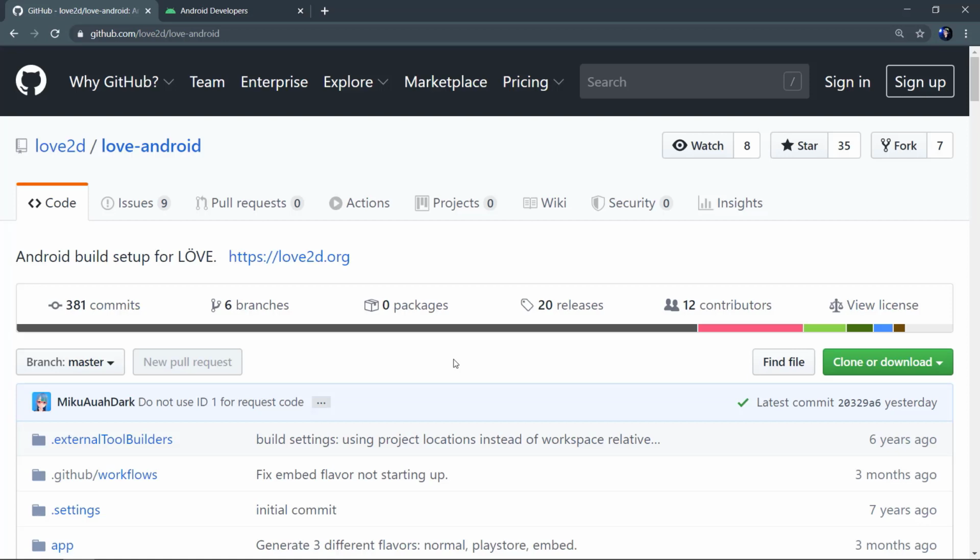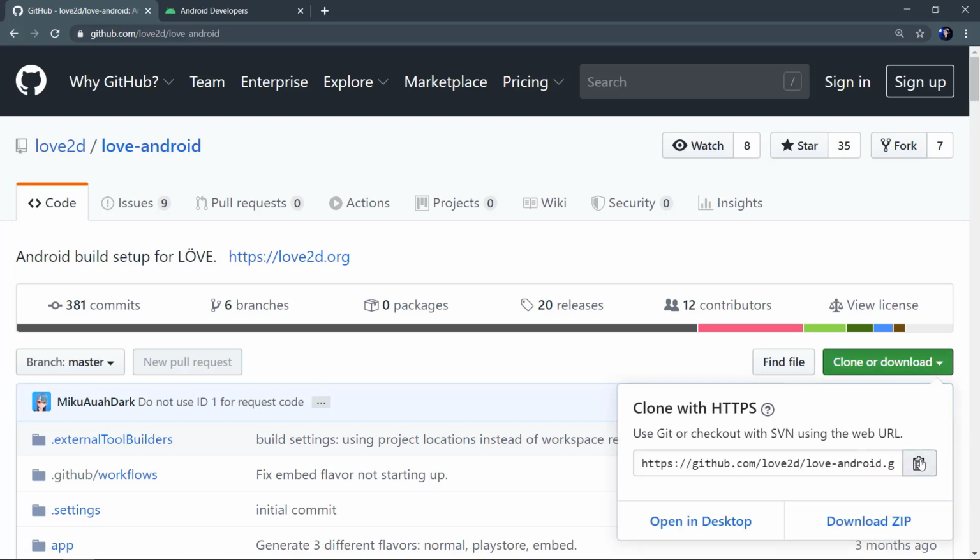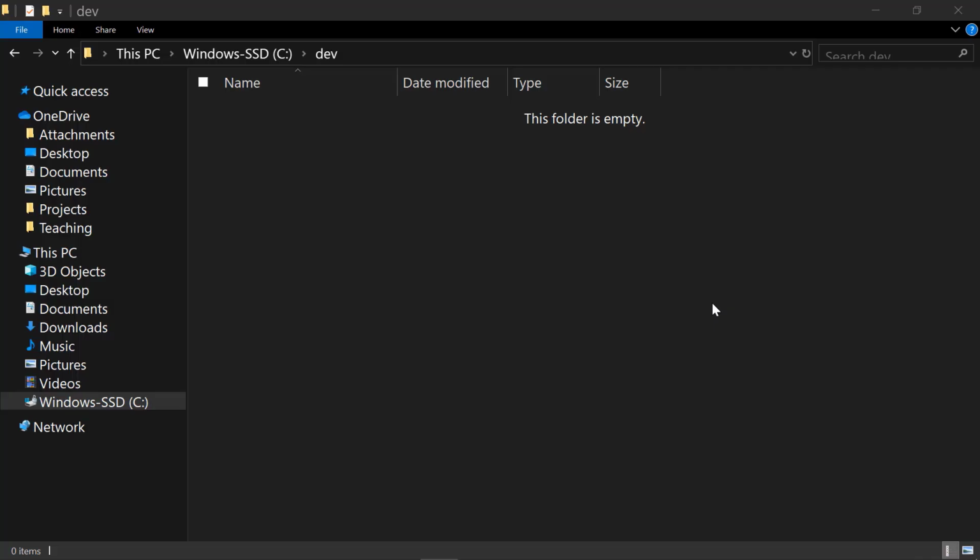Let's kick things off by cloning the LÖVE Android repo. You can find it at github.com/love2d/love-android. We're going to use git to clone this. So to do this, I'm just going to grab the URL from this. And we're going to go to the folder where we want to actually clone LÖVE Android. For me, I'm doing it in C dev.